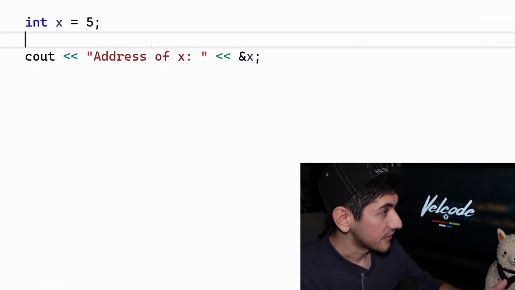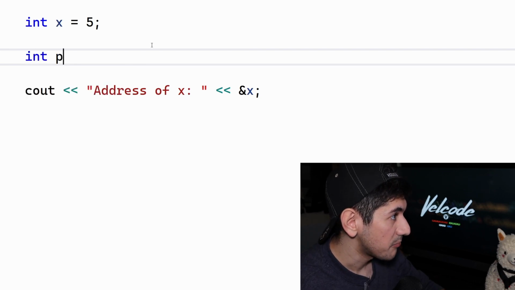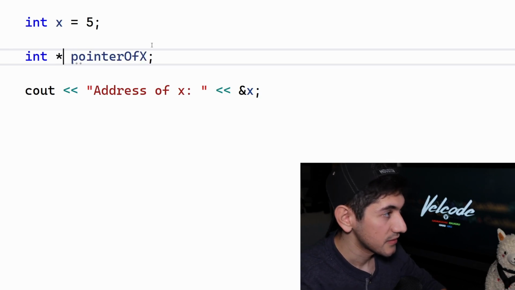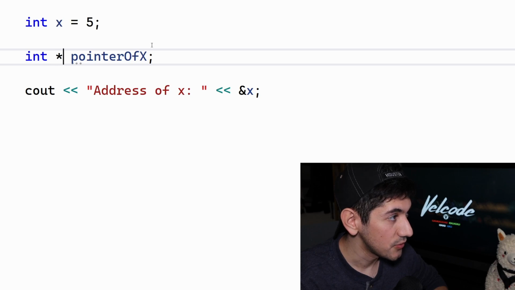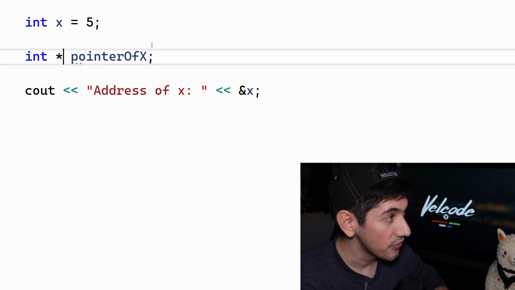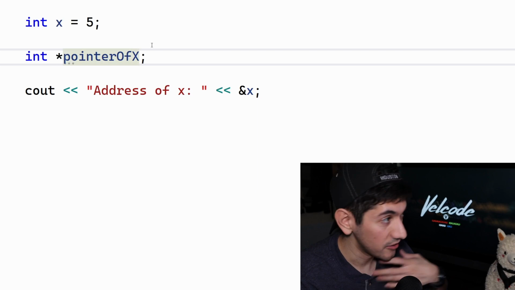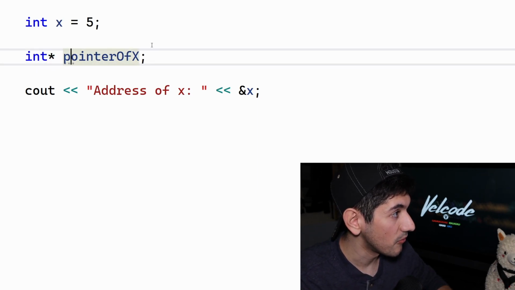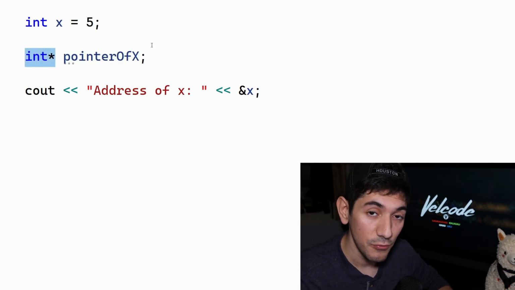So I can actually type that again. We're going to say something like int, and then pointer of x. And as I said, we insert an asterisk right in the middle. Where exactly you put the asterisk between these two does not matter. You can put it next to the data type, you can put a space on both sides, or you can put it right next to the variable name. My preference is to do it like that, because this tells me that this variable is going to be of a pointer type that points to an integer.